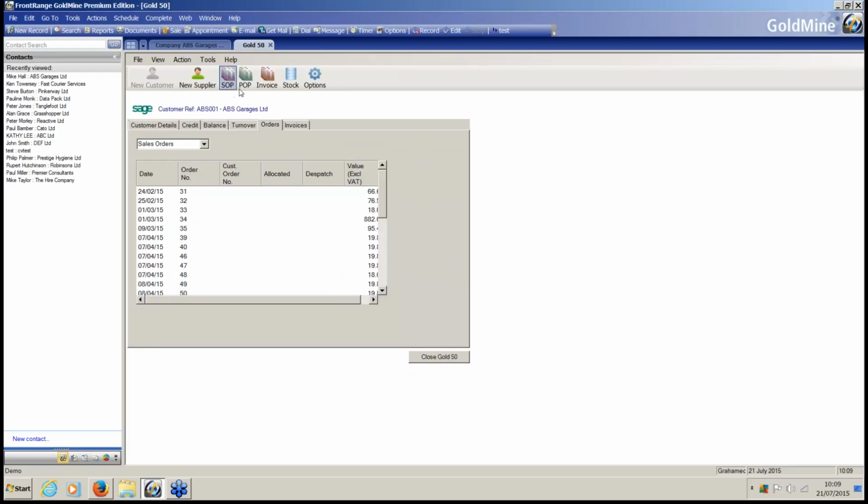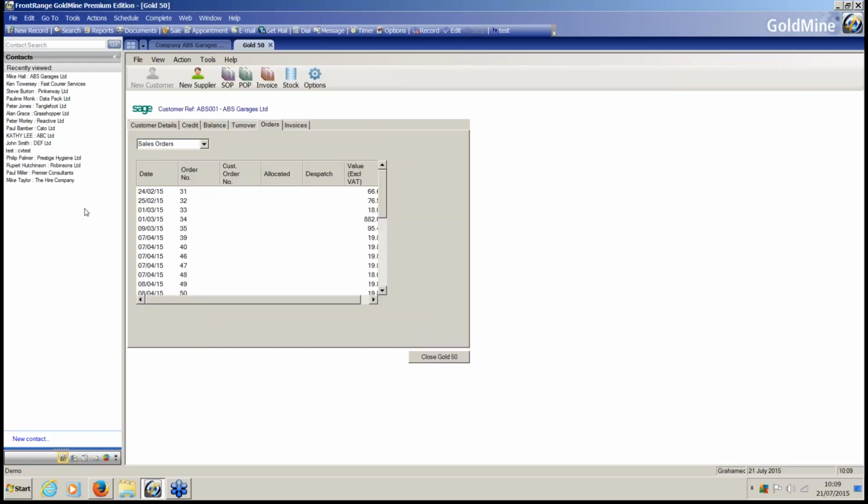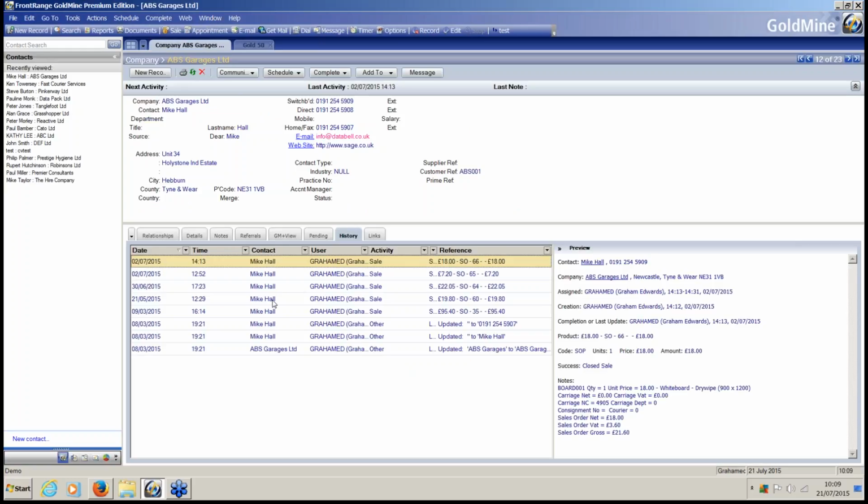The other options here, you've got sales order processing. So if you click on here, you can actually go in and create an order directly in Sage, and you just add in your product items and description and so on. And when you actually save an order, you'll see that this is one that's been done before. Gold50 will actually save the order in history within GoldMine with all the details, including the carriage and so on and so forth. So for any customer, you've got a full audit, if you like, of all your orders that have been created.